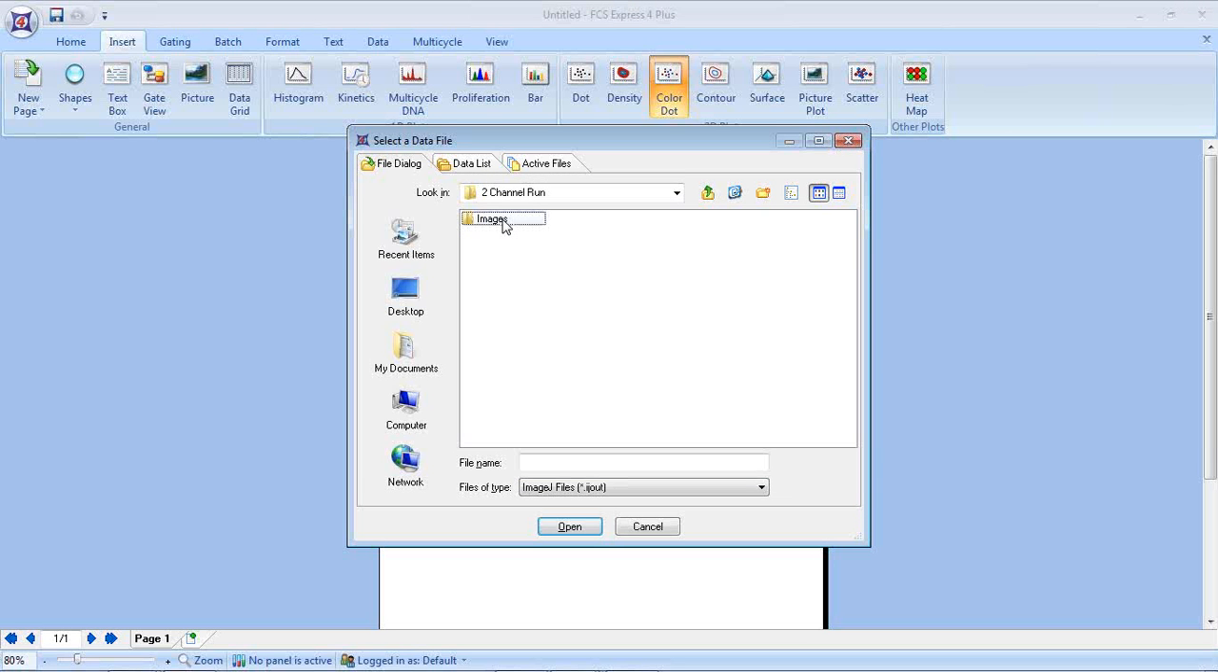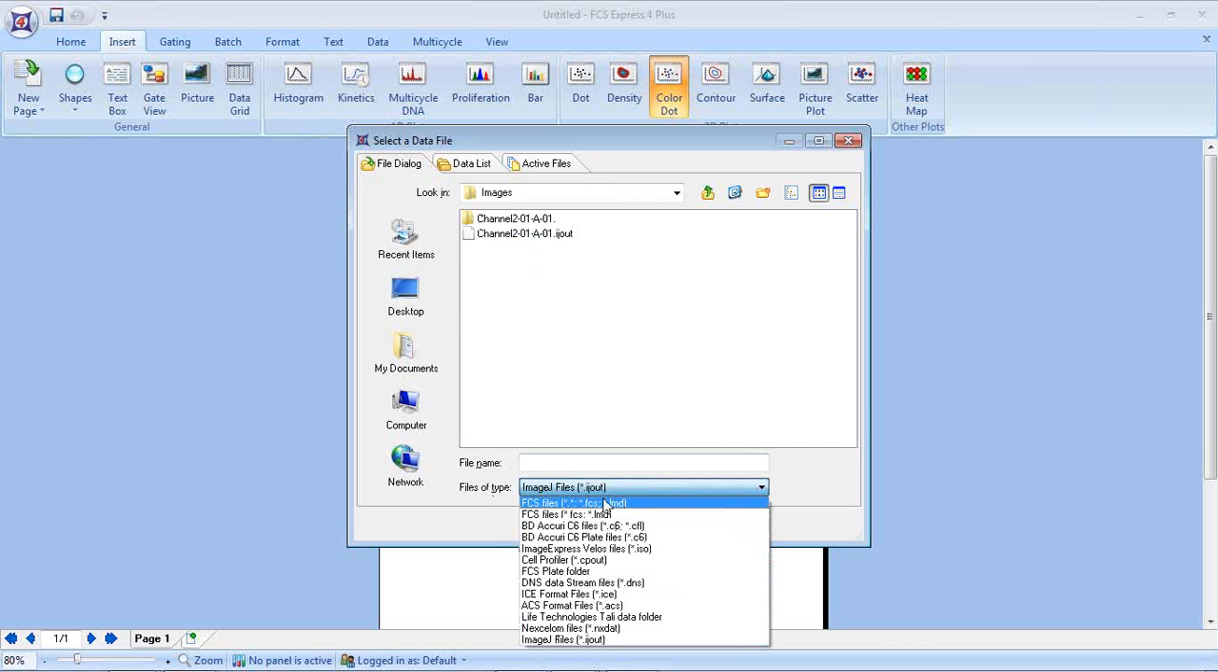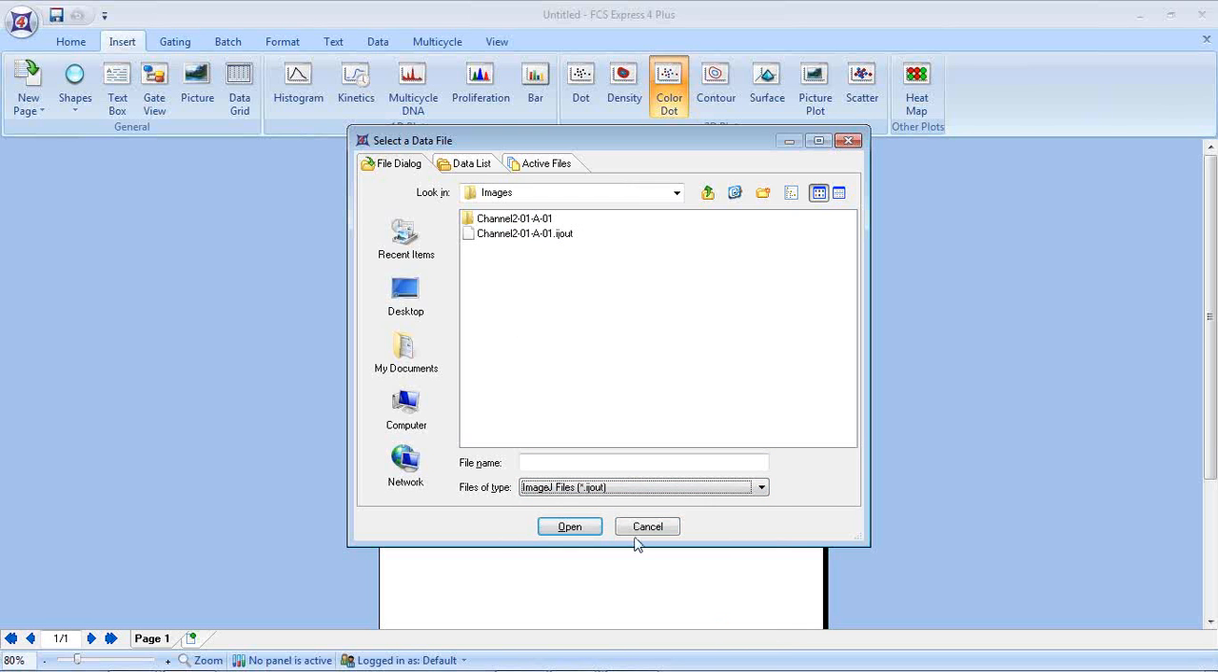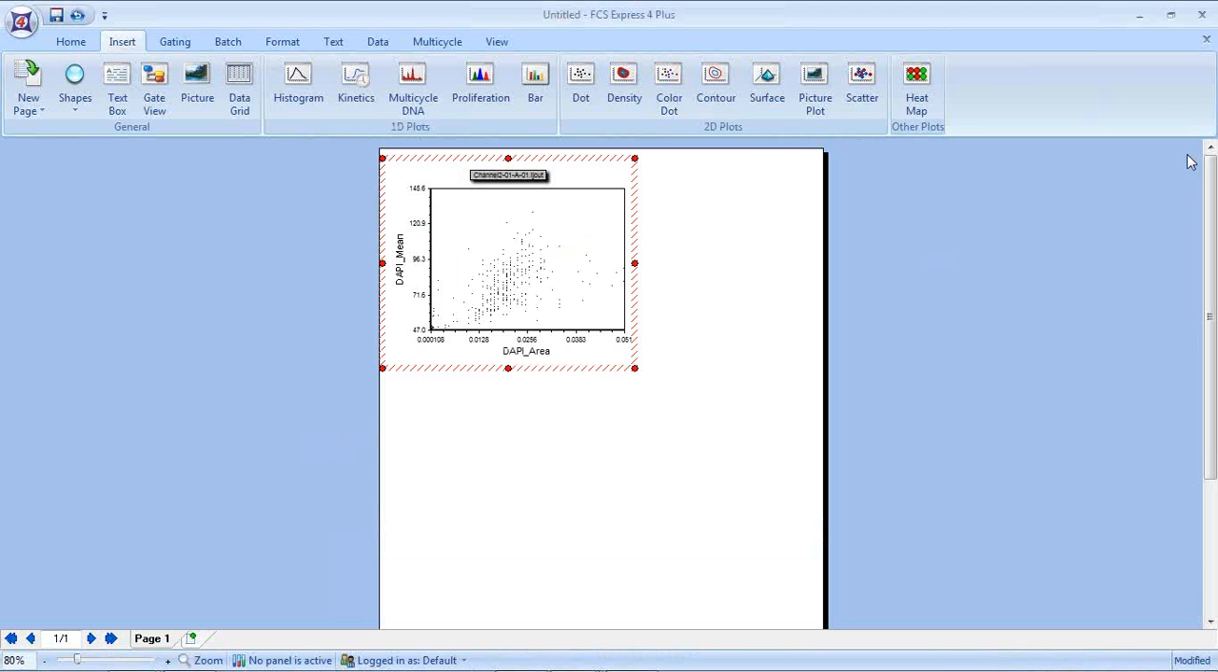So in PowerPoint you might be choosing an image. In FCS Express, what we want to do is choose from our files of type drop-down. If we're working with ImageJ files, we choose this ImageJ files .ij out. We would choose that file that we want to add and click Open. So once we've done that, we've inserted a plot in FCS Express.